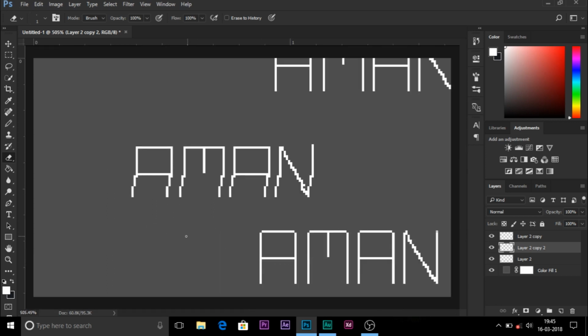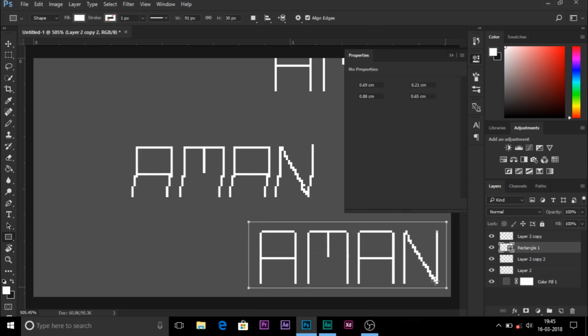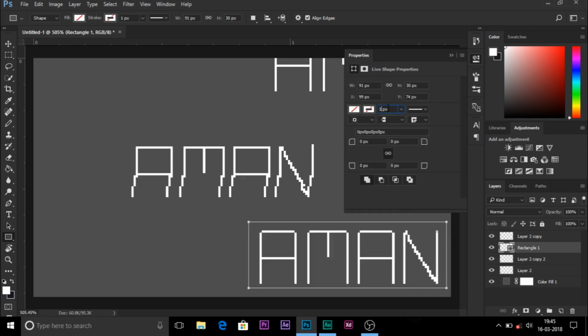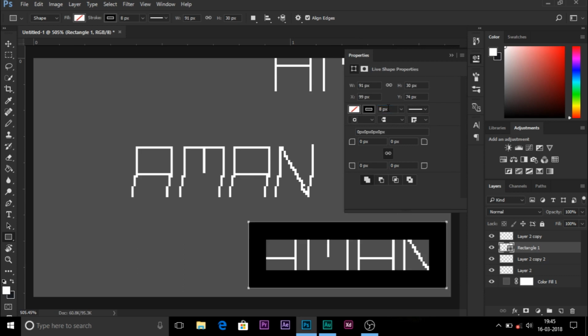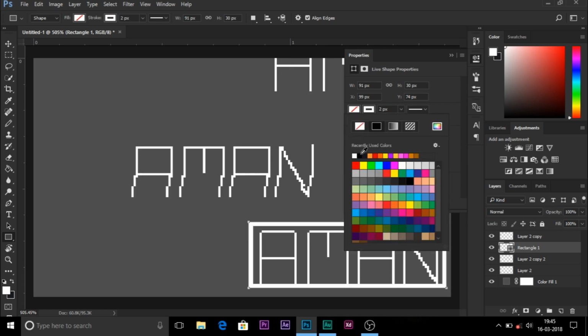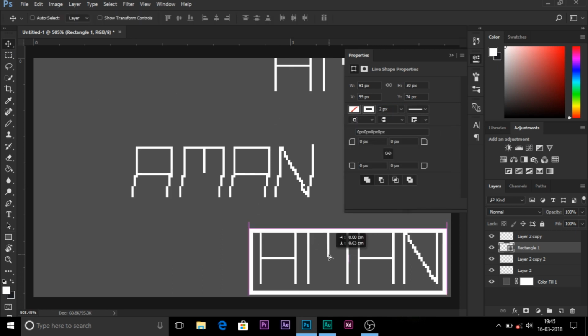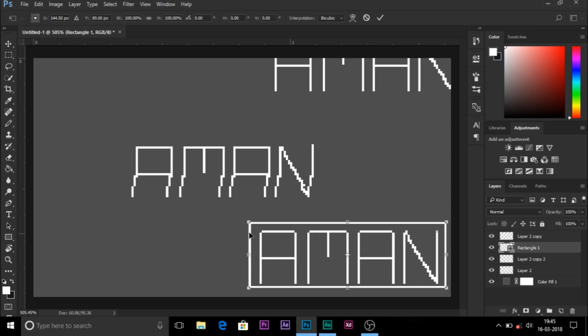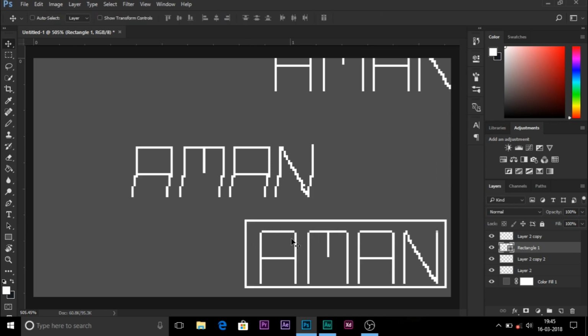Okay, it looks good. And you can go to rectangle tool and make a rectangle around it, just like this. I think size should be 8. Oh, it should be size 1. And the color should be white. I think 1 should make it a little bit big.